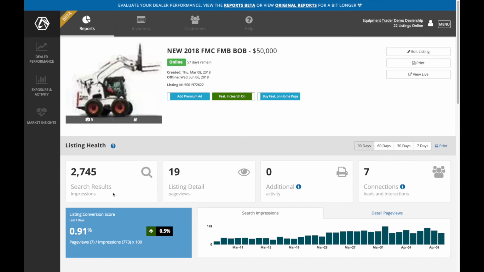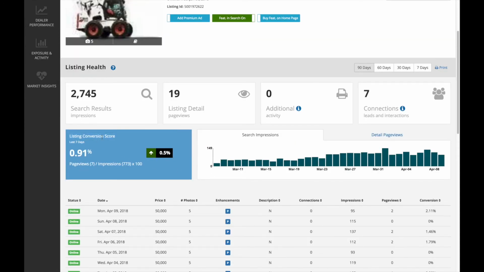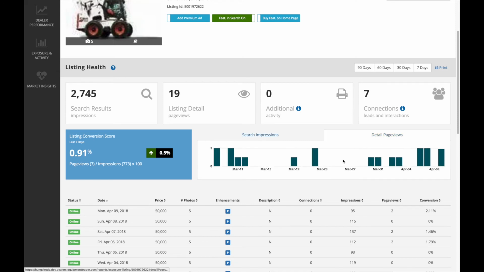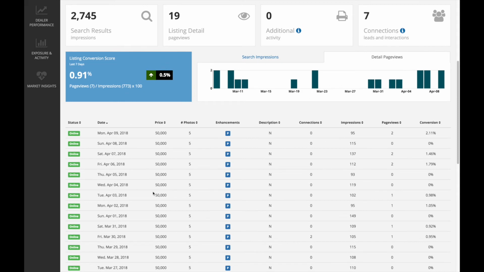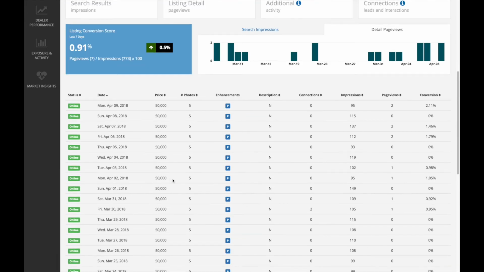In this row, you can see the performance metrics of this listing include total search impressions, VDPs, additional activity and connections. And here's a quick rundown of the conversion score for this particular unit, as well as a day-by-day visualization of search impressions and VDPs for this particular unit. And down here is a sortable data table displaying the entire performance history of this listing while it was in our marketplace.